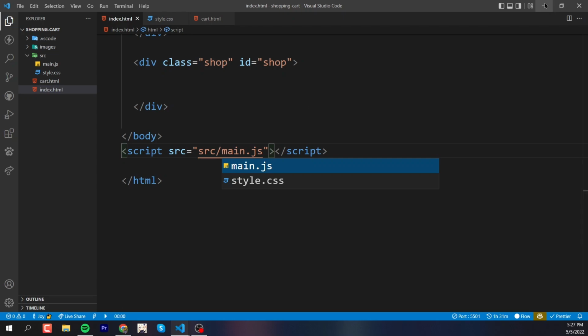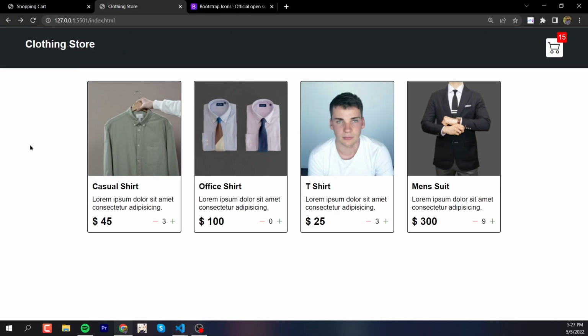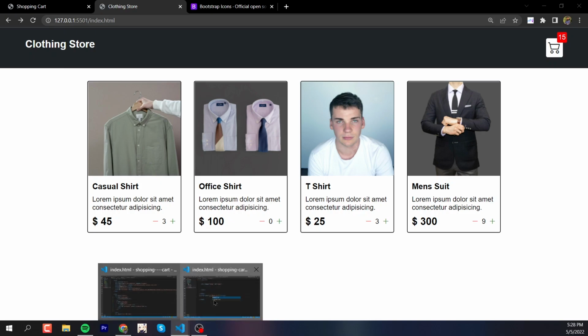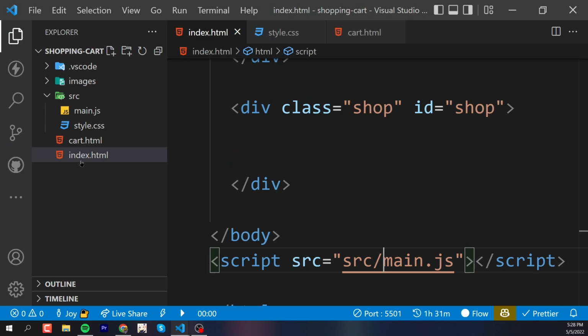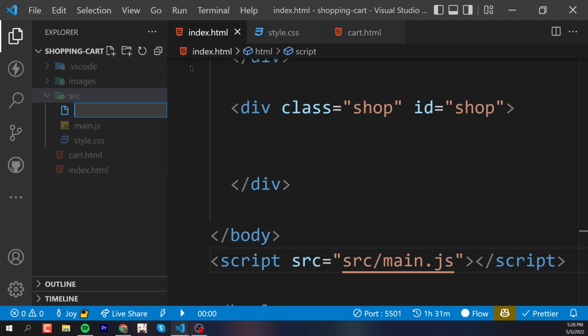Now let's look at the result. If everything goes well, you should see something like this. You see? Alright guys, perfect. Let's go back to our folder structure here. Do you see this index.html? For this page, we have this main.js file. And for the cart.html, we're going to have another file. We're going to name it cart.js, something like this.